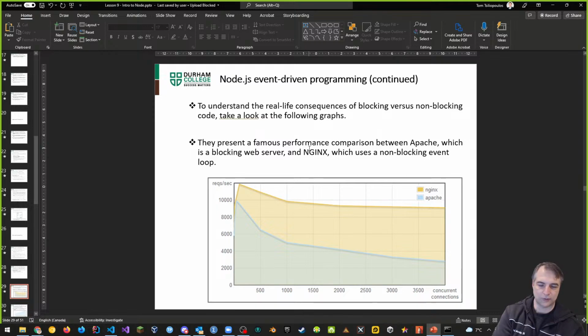So we have Nginx, which is a server that runs Node, and Apache, the thing that's running PHP. Take a look at the blue line. The blue line is the number of requests per second. And you can see that as the number of concurrent connections, users, increases, the number of requests per second that the Apache server can handle gets less and less. It takes a lot of CPU time to do all those executions at the same time. We're only talking about 3,500 users, and it drops off dramatically, right? I'm not even talking about a 100,000 user site, okay?